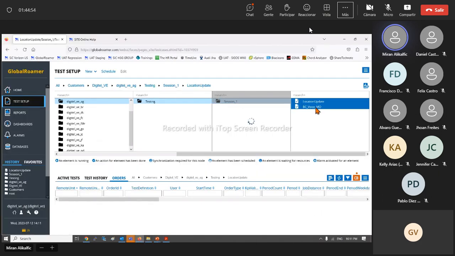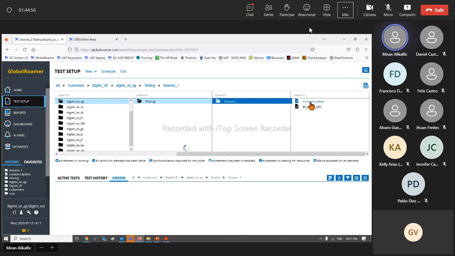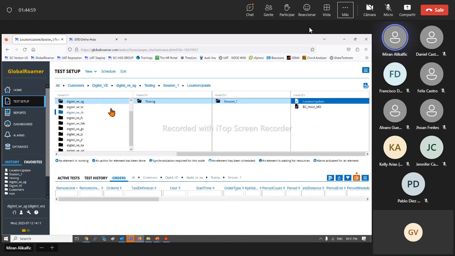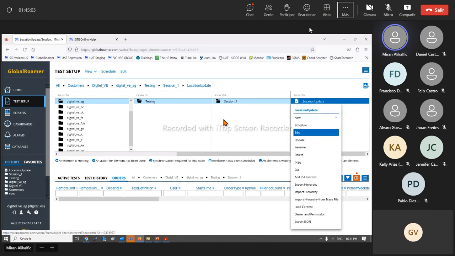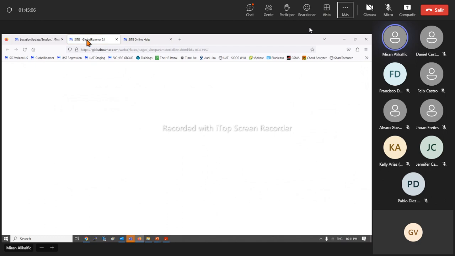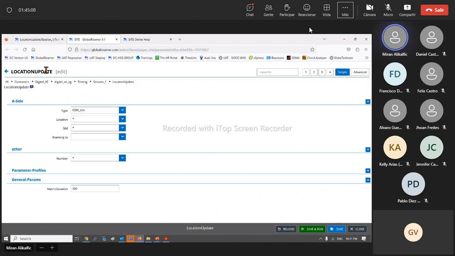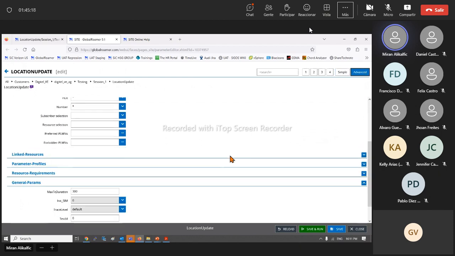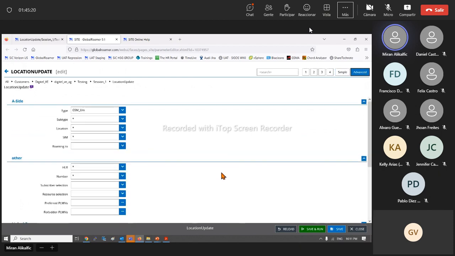So in our session 1, we now have a location update test case. We can either right-click on it or go to the action bar and click on edit. A new tab will open with the parameterization page. By default, the simple one will open. You can change that to the advanced, which has more features, and we use these for some advanced parameterization, which we can also explain to you.